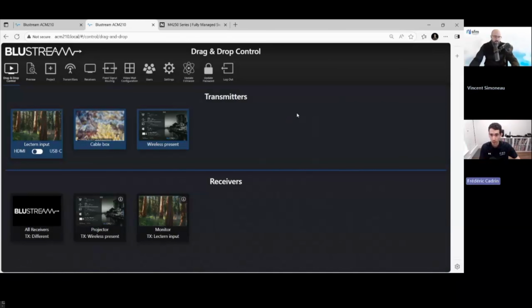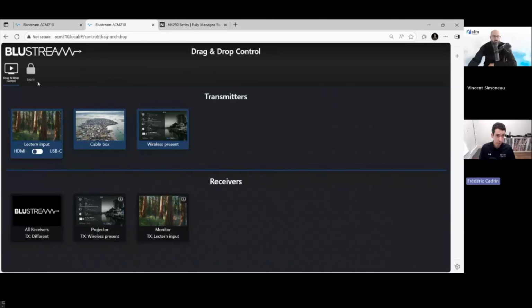Right now, we're logged into the ACM 210. Obviously, now we have access to all the pages, all the settings, right? So I can understand that you probably don't want to give them access to everything. But when you log out, by default, this is the welcome page of the ACM 210.